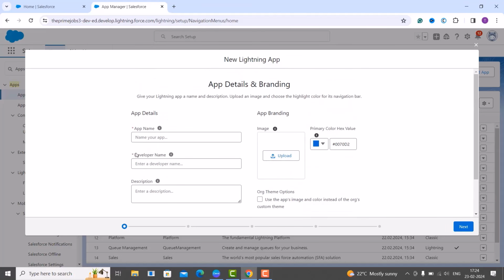You can see that here it has some star marks. These star-marked fields are required. The rest of the things are optional. If you want to fill them, you can fill them, otherwise you can leave them blank. It's not mandatory. Here we have only two mandatory fields, that are app name and developer name.